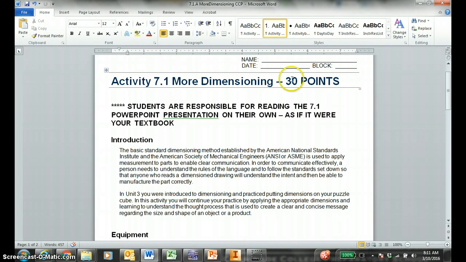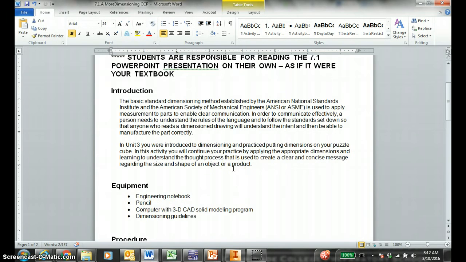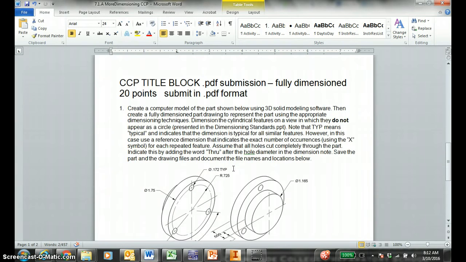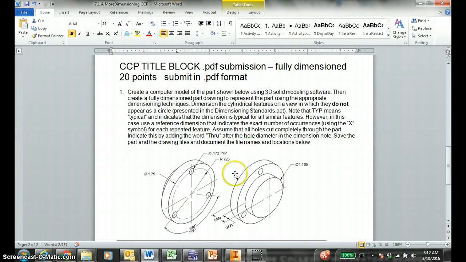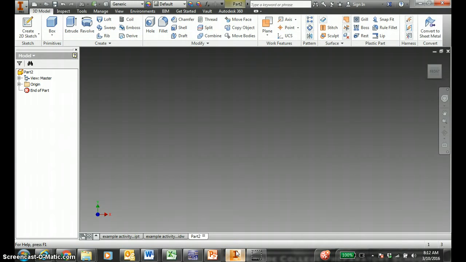Okay, activity 7.1, it's worth 30 points. You need to produce this one part on your title block page properly dimensioned. Submit it to Canvas. First thing you should do is open up an IPT.